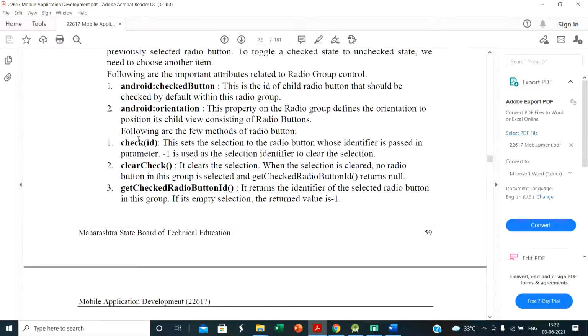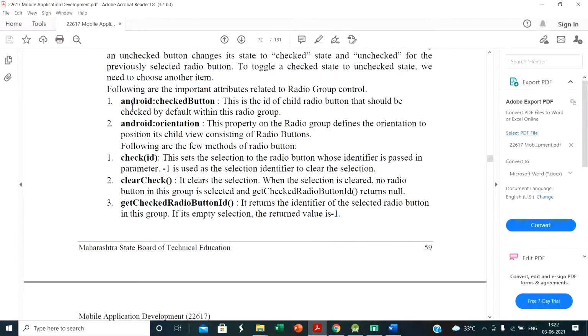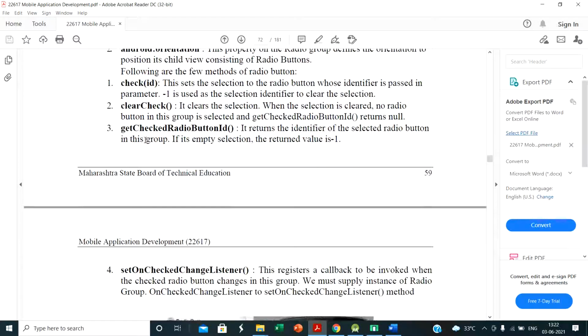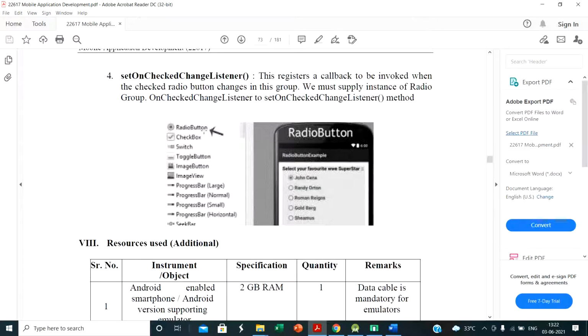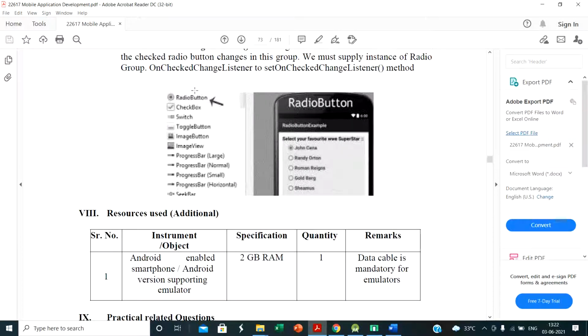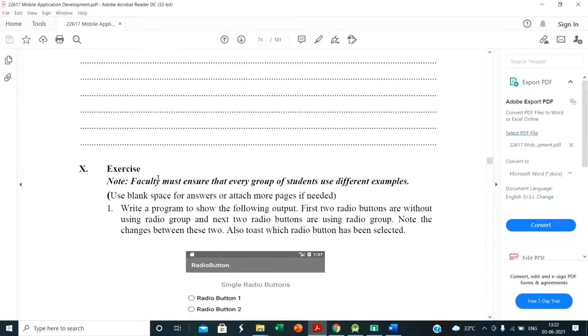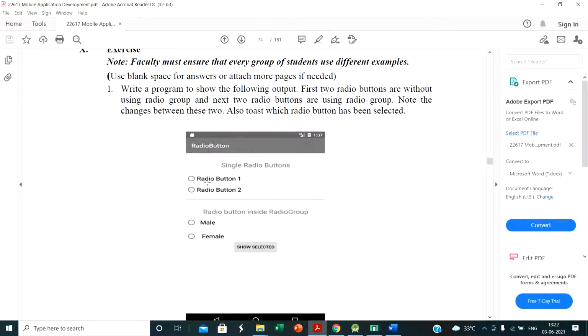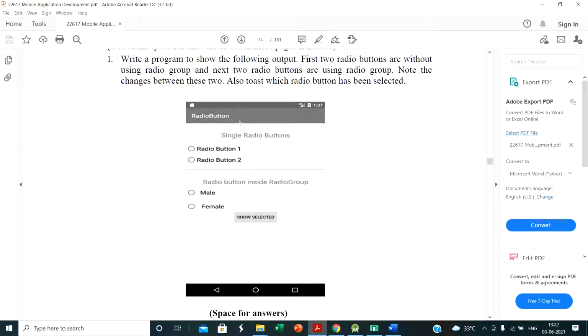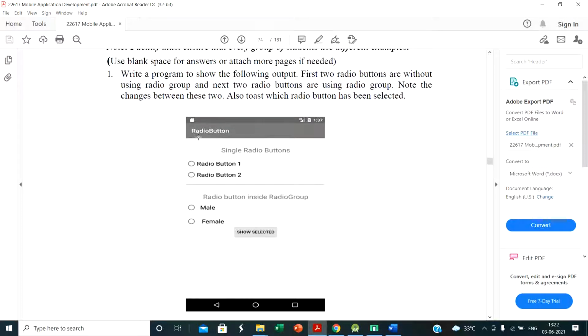options. Okay, here are some attributes of Android radio button and group. In the palette there is a radio button. When you go into design, that time in buttons we get the radio button. Okay, so let's see the program. We design one program to display this screen. Okay, in your manual the output is given. So for that we develop one program.